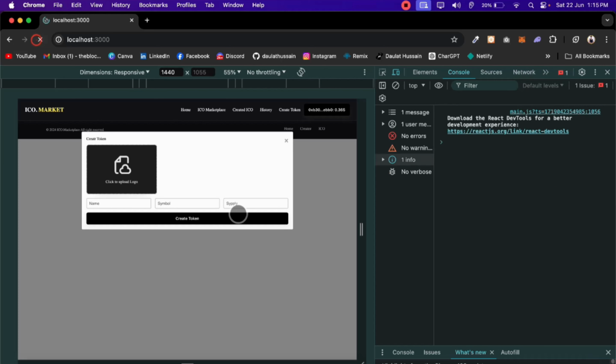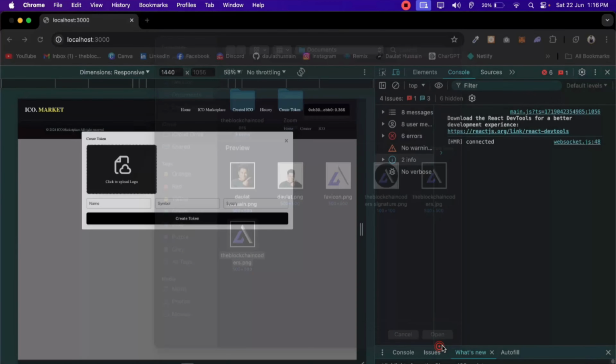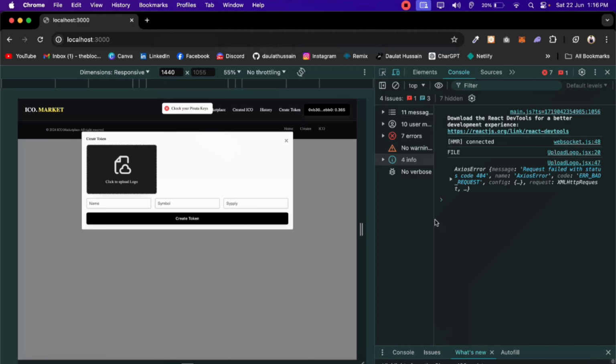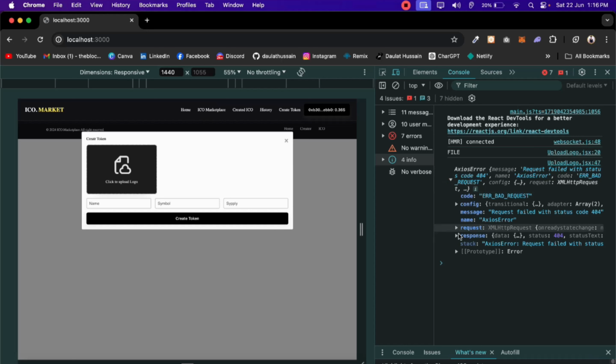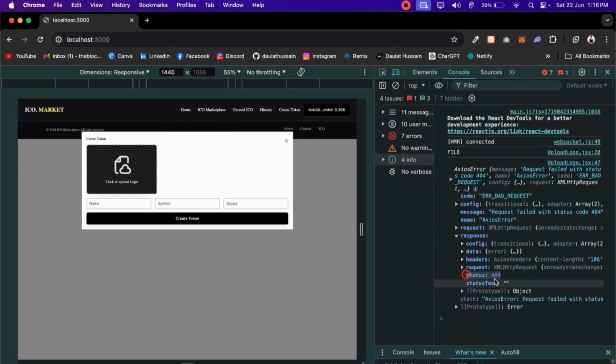So come here, upload the image, and here it's uploading, and we are getting something. Okay, so this time the transaction failed because I can see it says 404. So there is some problem in the URL we have defined for making API requests. So let's see, we have to fix it.